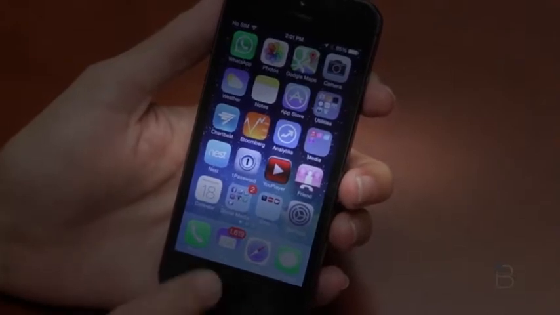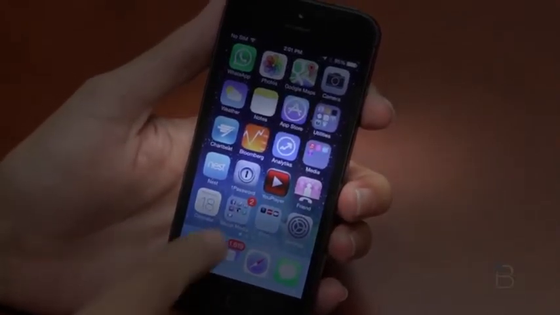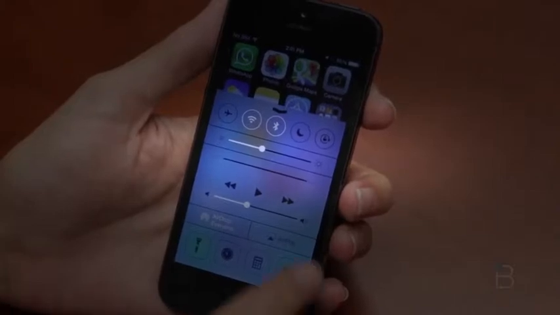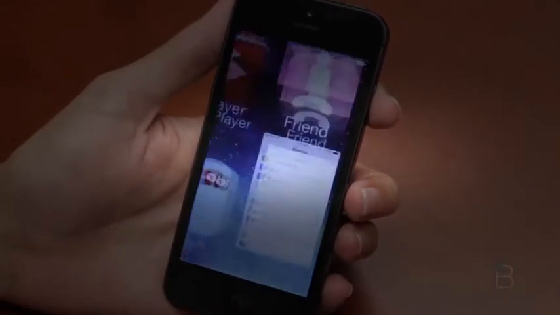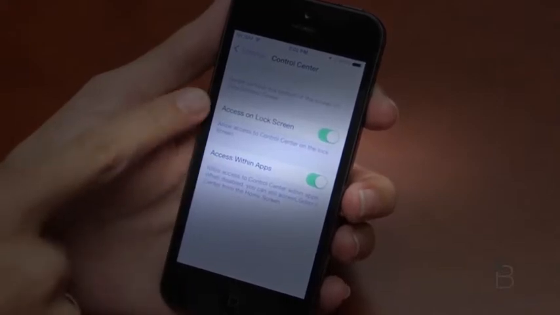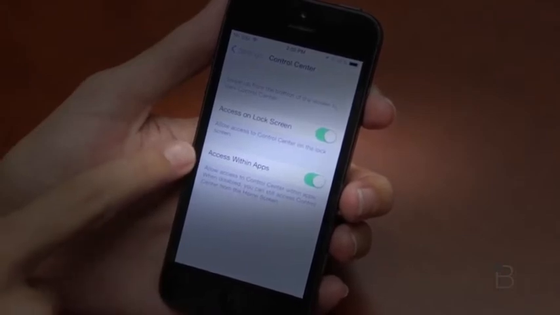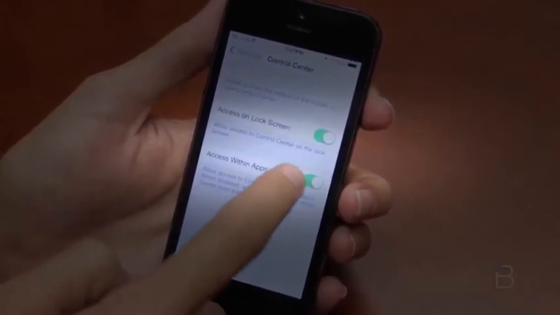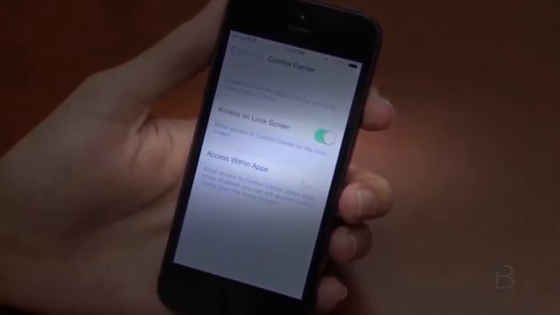The next thing you might want to do is shut off Control Center for certain apps. So let's say you play games, or there's something in particular that you don't want to draw Control Center up for. So we want to go back into settings, and from there we just have to go to Control Center. And from here you can choose access on lock screen. So if you want to have Control Center on your lock screen, you can turn that on or off, or access within apps. So if we want to shut that off so that we can't actually access Control Center in an app, you can do that.